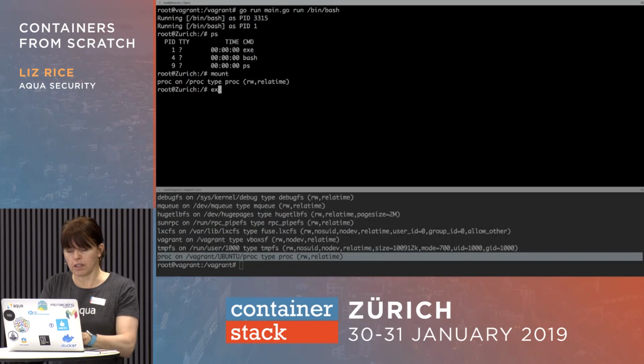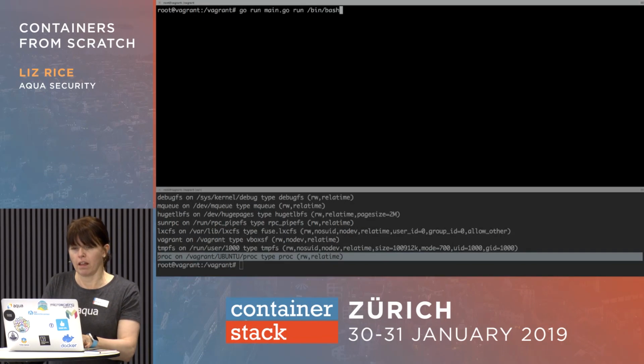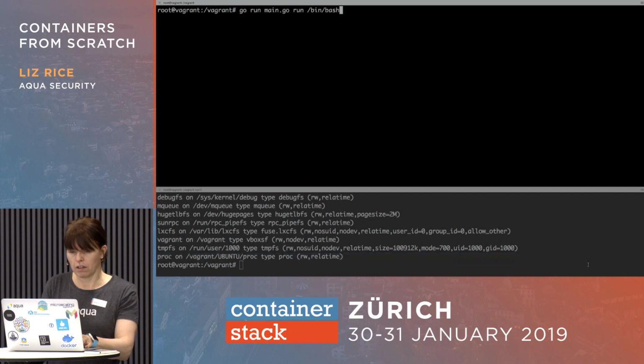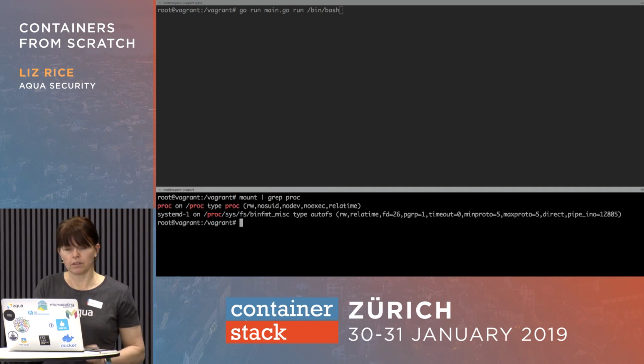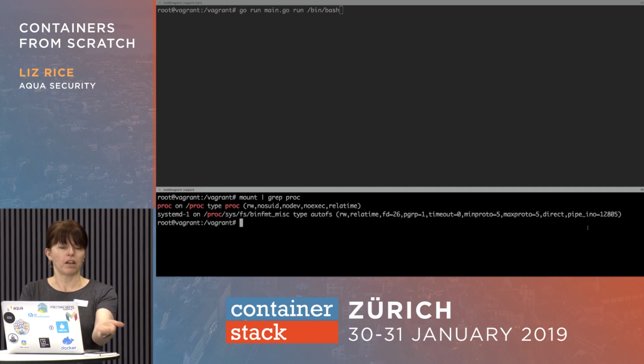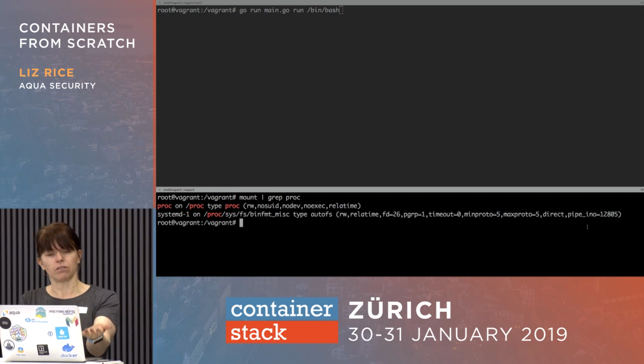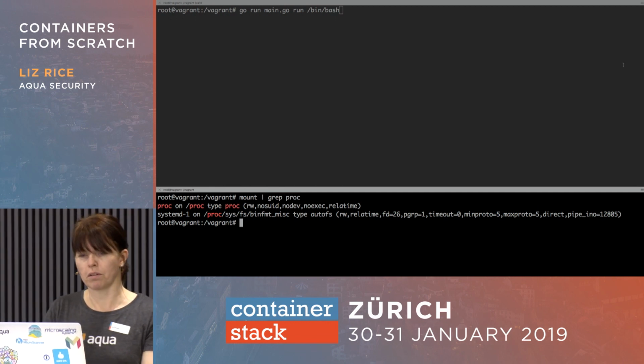So quit out of my container, run it again. Actually, let's just check that if I do mount and I grep for proc ones. There's a couple of mounts on the host related to proc.